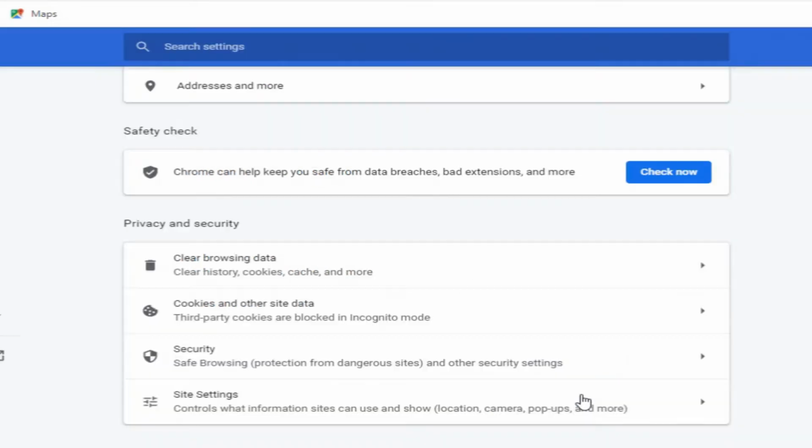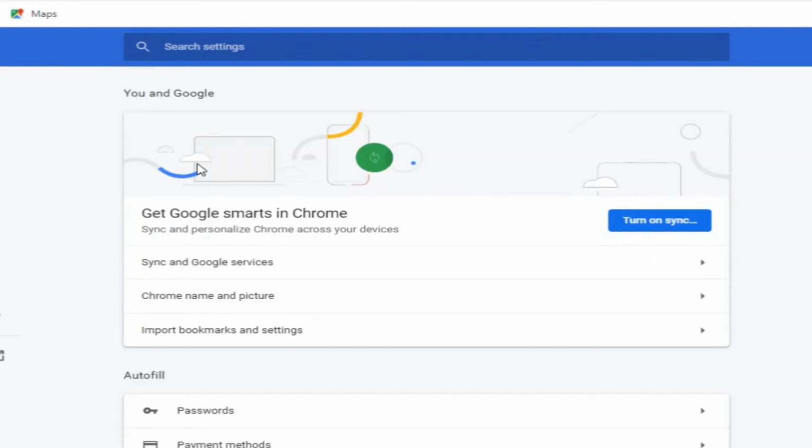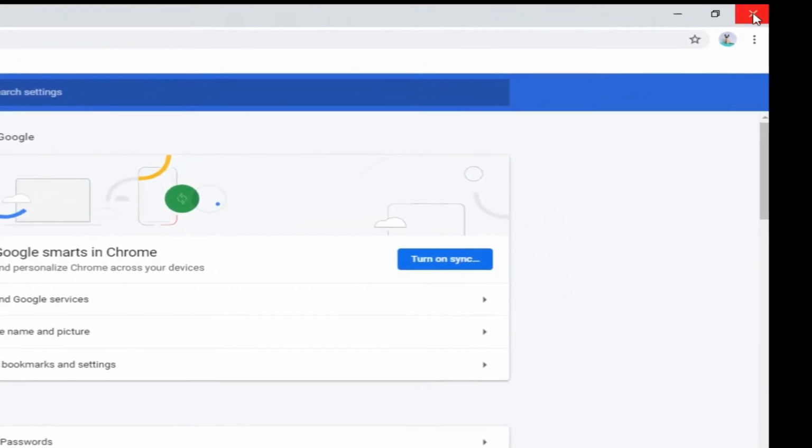Now if you had a lot of data, it will continue to spin, but when it's done it just disappears like it did. So let's go ahead and exit out of this one and we'll move on to the next browser.